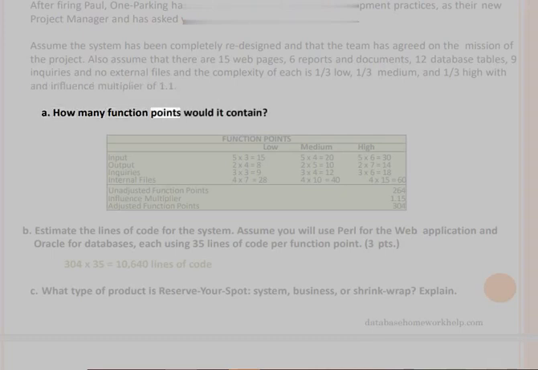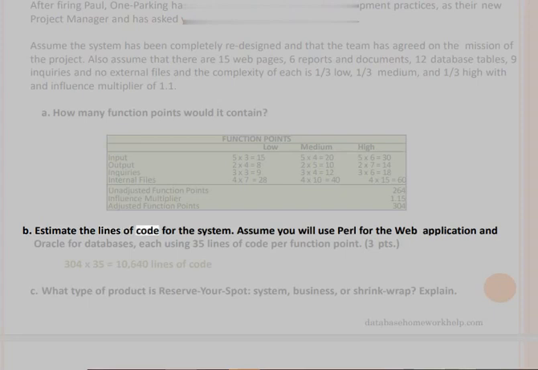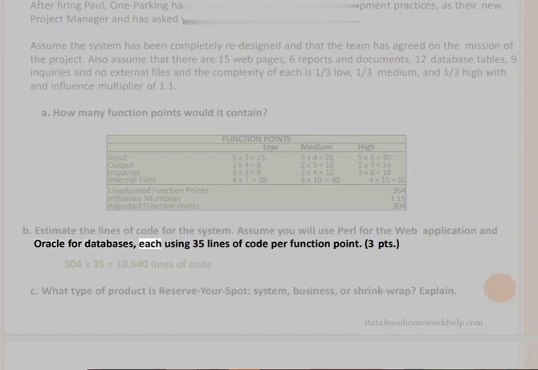A. How many function points would it contain? B. Estimate the lines of code for the system. Assume you will use Perl for the web application and Oracle for databases, each using 35 lines of code per function point. 3 points. 304 times 35 is equal to 10,640 lines of code.